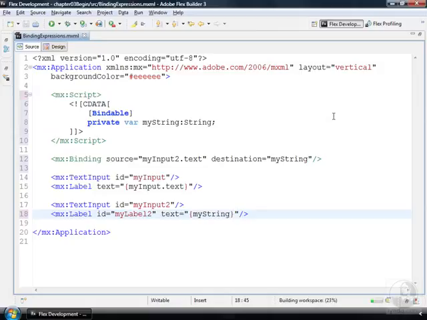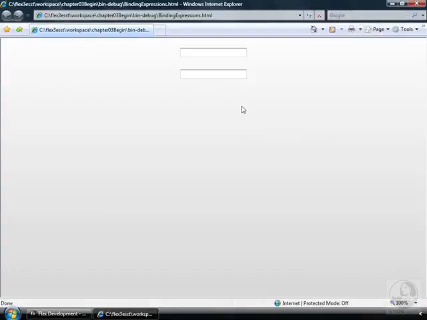I'll save and run the application one more time. I'll click into the second text input control and type a value, and once again you can see the effect. As the user types into the text input control, the value is reflected in the label control.